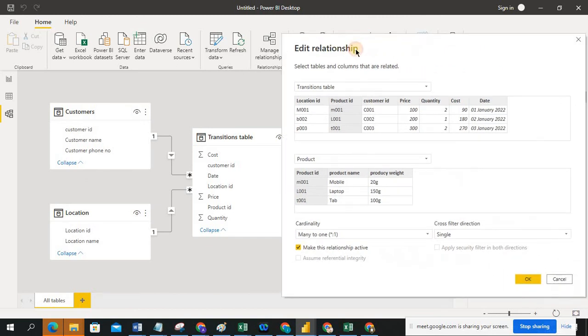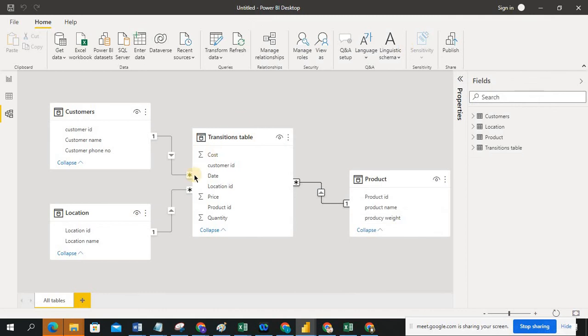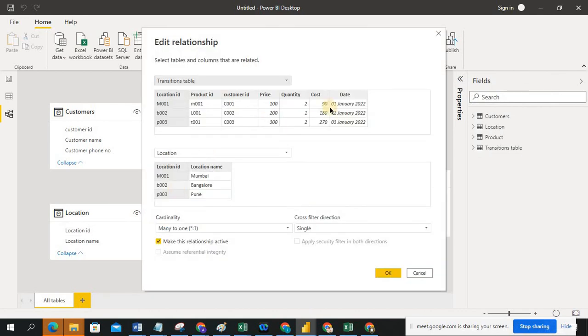Now if I click on this line, you can see the relationship between this fact table and the dimension table. The location ID here and the location ID here, I can join on this location ID between these two tables so that I get some information. Now you can see the relationship is many to one. Many is the fact table, one is the dimension table. It is nothing but a primary key, foreign key relationship.